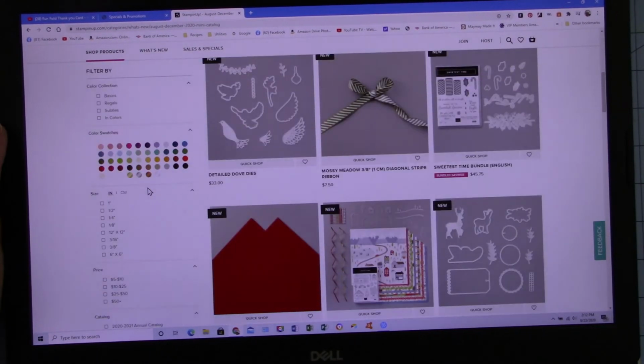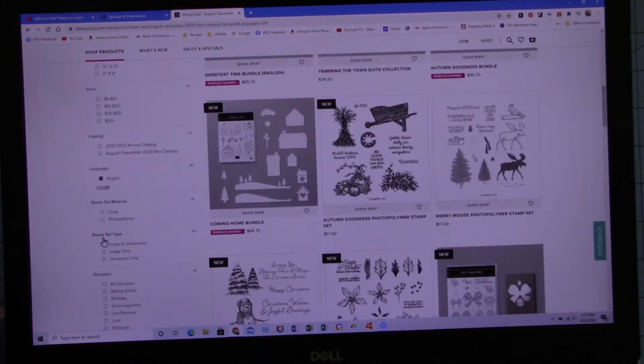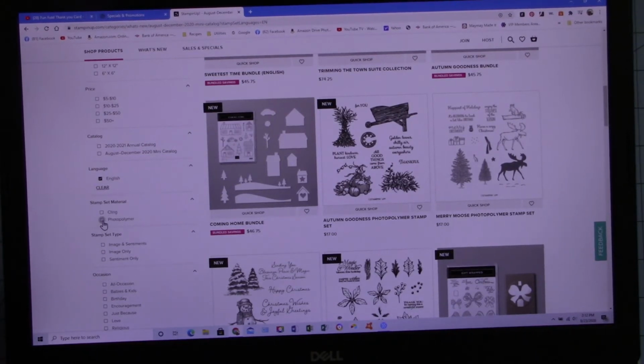Now I'm going to show you some of the filter by over here. One of the things that you may want to do first is come over here and just check your language as English. That will cut down on the confusion of seeing the products in French as well as English, and I do that first thing. Now your stamp set material, if you're partial to photopolymer, just choose photopolymer. If you like them both and it doesn't matter, just leave it like it is. But if you only like the cling, check the cling.